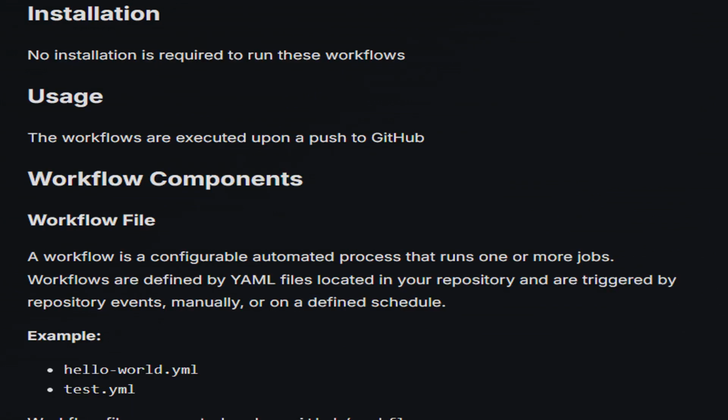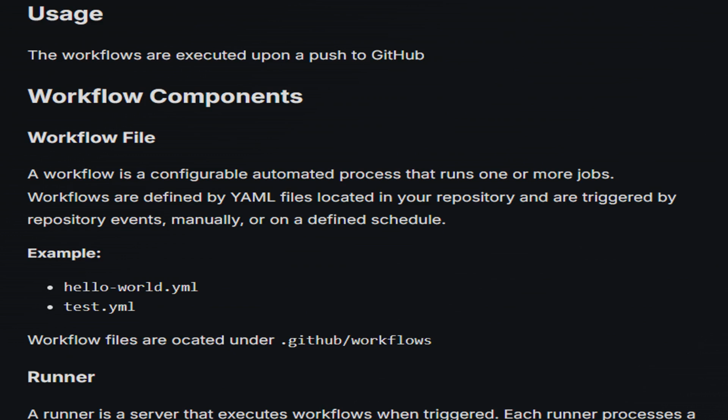Installation. No installation is required to run these workflows. Usage. The workflows are executed upon a push to GitHub.